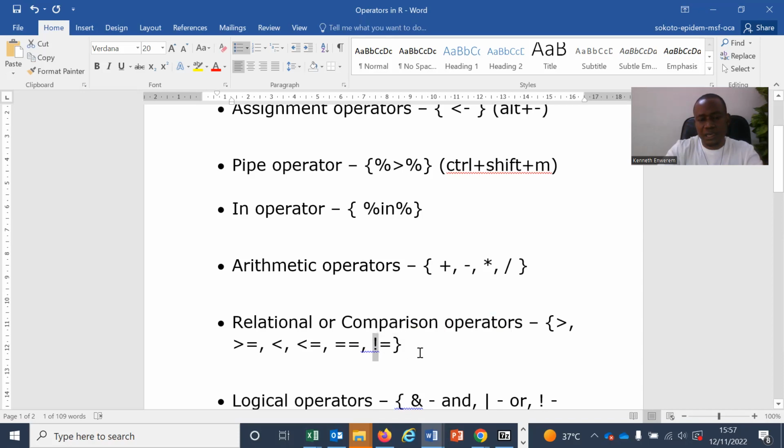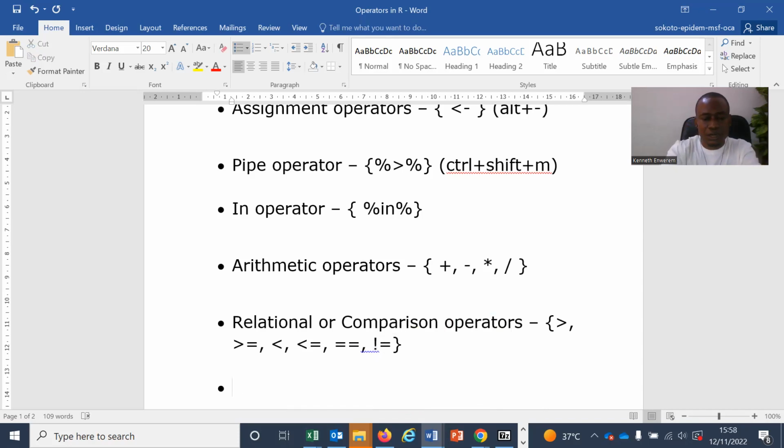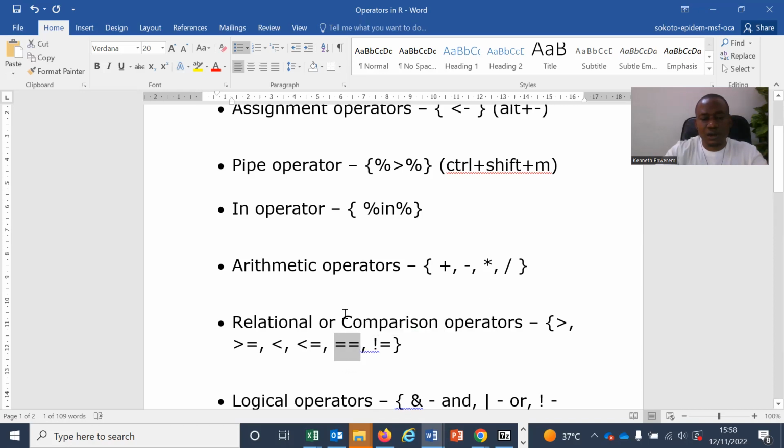For example, I can say 8 is not equal to 7. So that's what I mean by this. So 8 is not equal to 7. So these are what we call the relational operators. So greater than, less than, greater than or equal to, less than or equal to, double equal to, and not equal to. This double equal to is usually used most often in our filter function. We'll see how we use it as we go along.